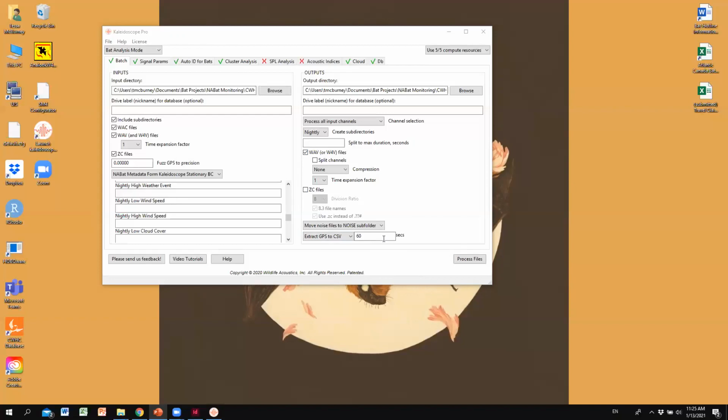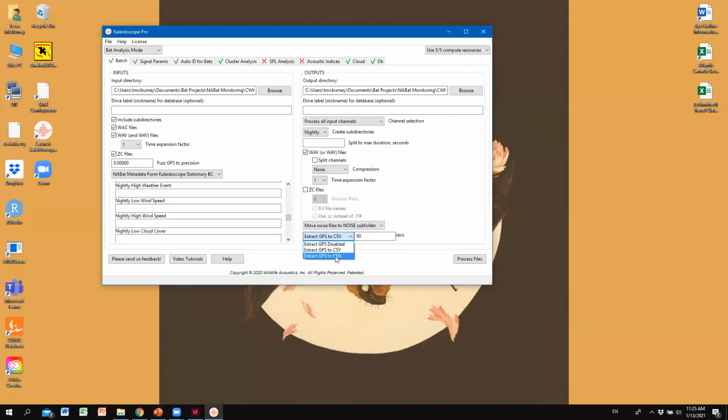If you would prefer to create a GPS.kml, so you can directly open the file in Google Earth, you can change this to extract GPS to KML. You can also select extract GPS disabled if you do not want to create a GPS file, but I typically leave it on this setting here.